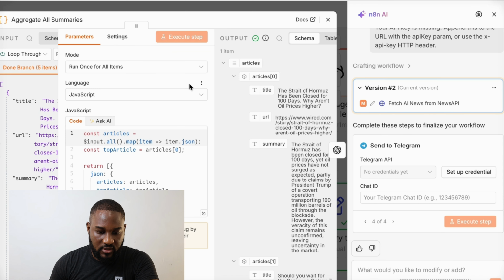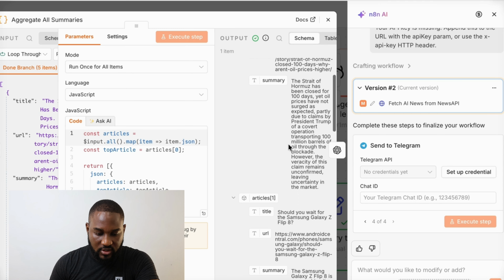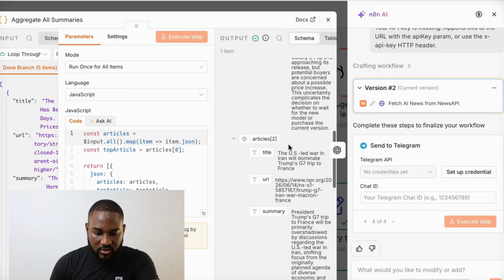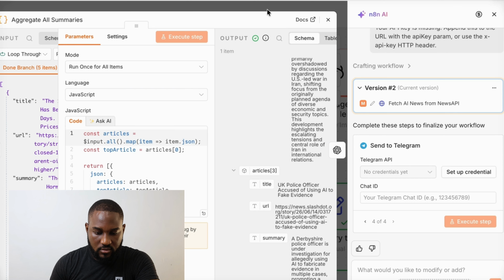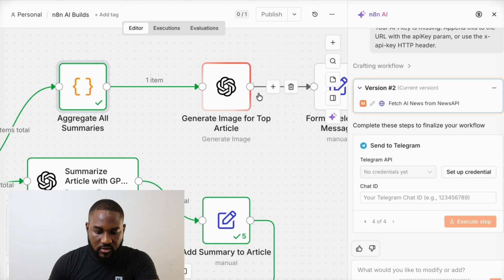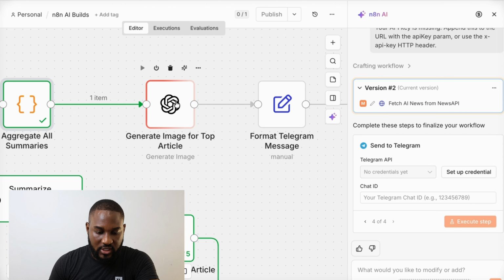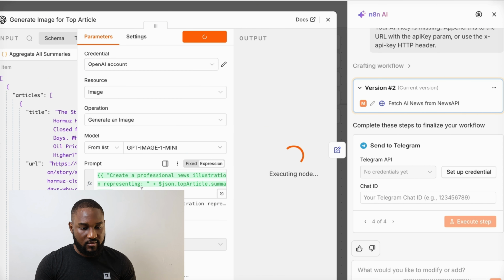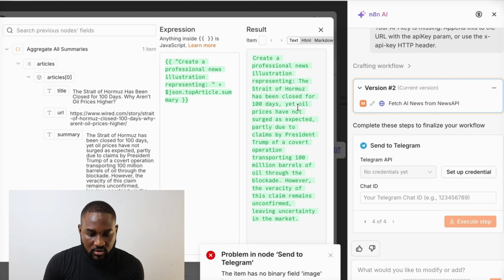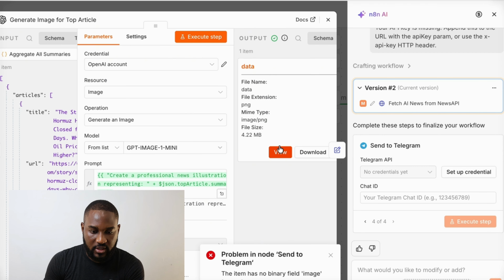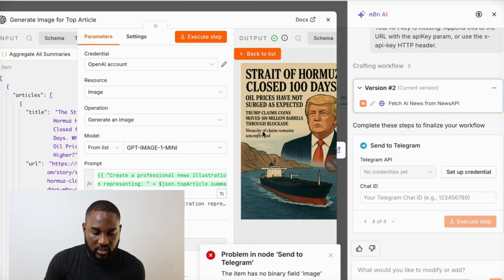Now that has been fixed. Let's check our summary aggregate. These are summary aggregates. Now that changed from null to the actual content itself. Then our AI will be able to generate the right image based on the summary. As you can see here, you see create a professional news illustration representing the Strait of Hormuz has been closed for 100 days, yet oil price have not surged as expected, blah blah blah. Now let's check out the image.